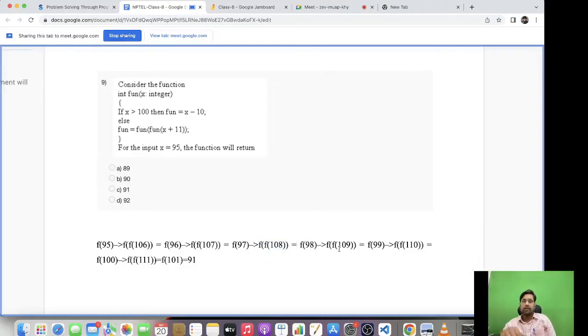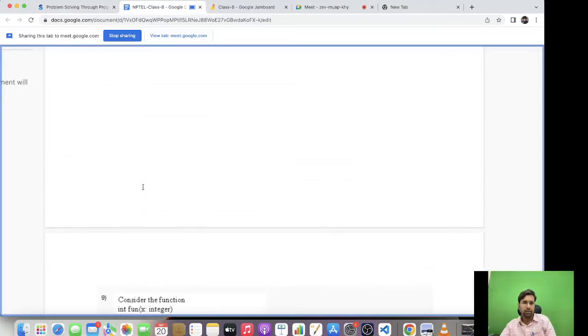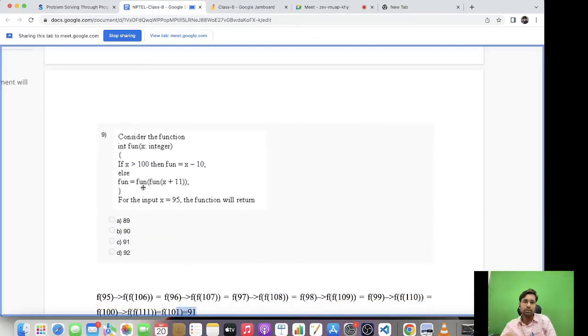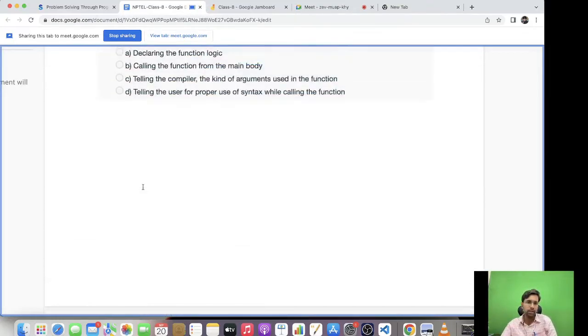So 98 will again be incremented by 11, and this will go on till it reaches f of 111, which is equal to f of 101. So f of 101 means x minus 10, which is equal to 91. So the final answer is 91. Okay, so you try to write this logic for this code and try to execute it.